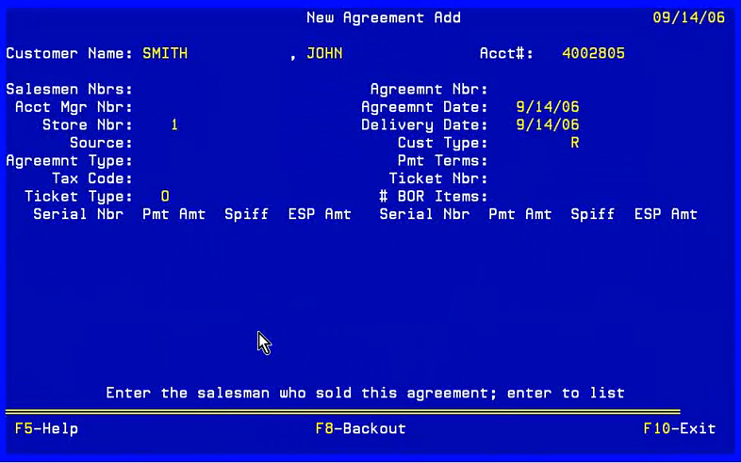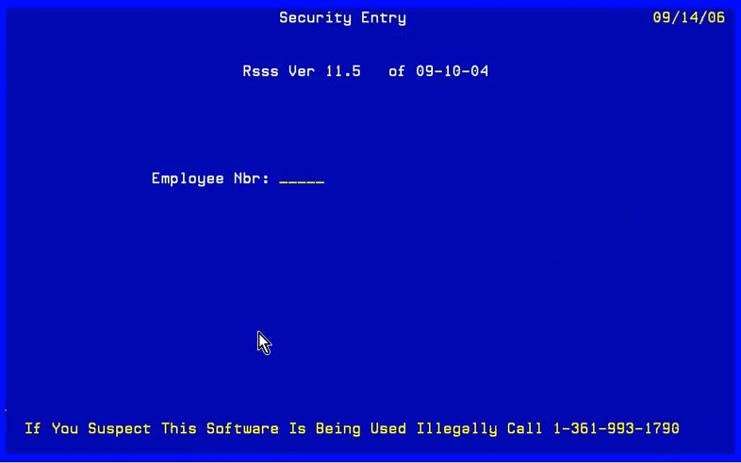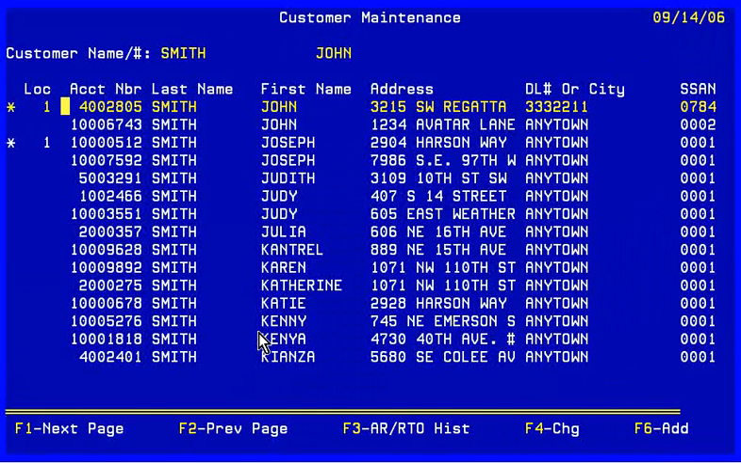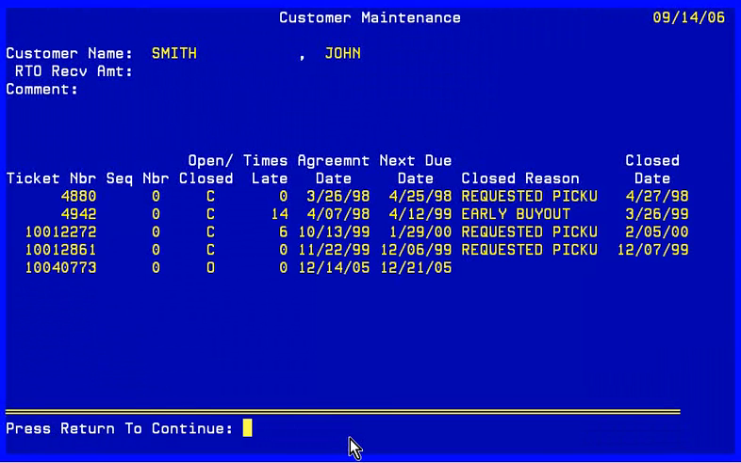So I'm going to press F8. Goes back to the customer maintenance. Now let's press F8 again, and let's go into take a payment. So I'm going into the screen, and we're going to bring up John Smith's record. We're going to highlight it. It comes up highlighted. And then we want to press F3 down here to display his AR or rent-to-own history.